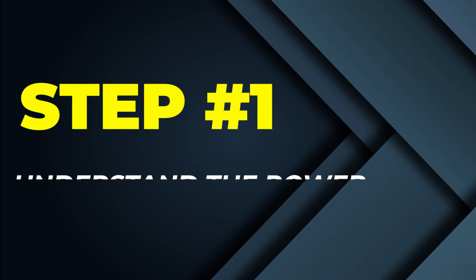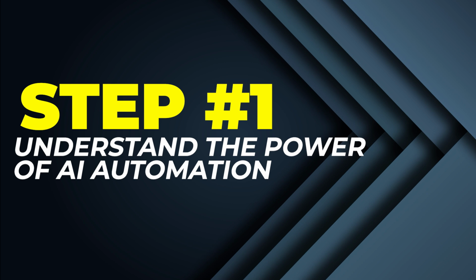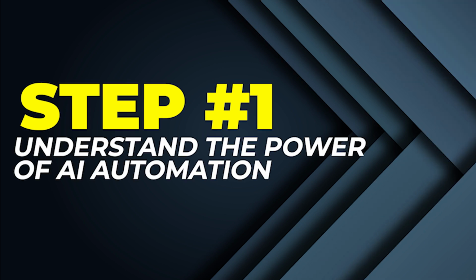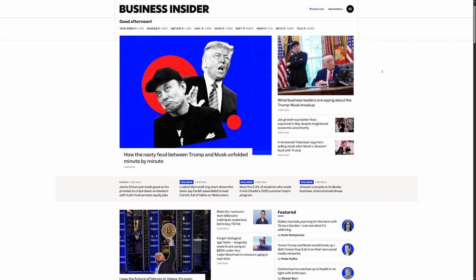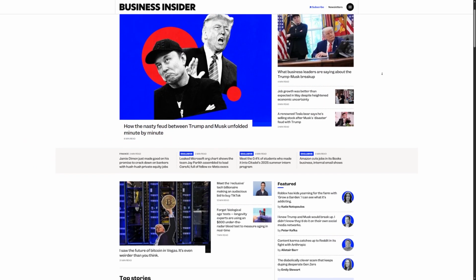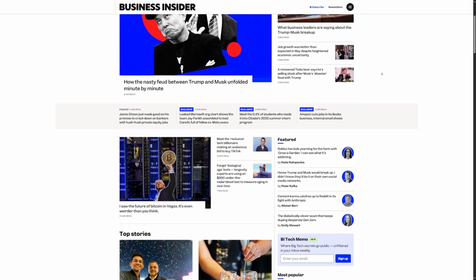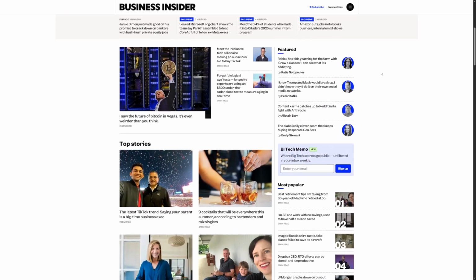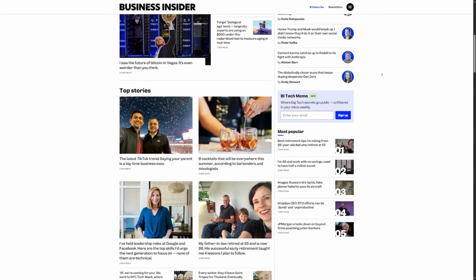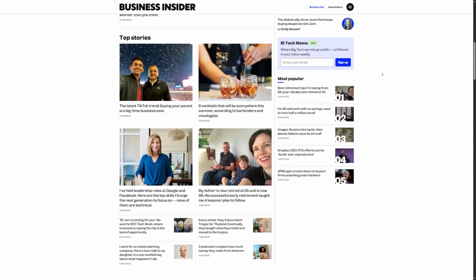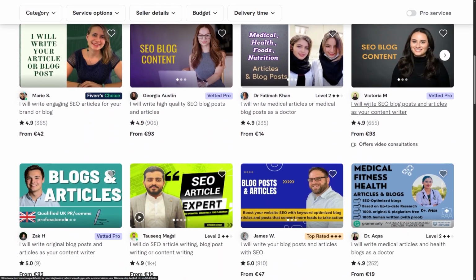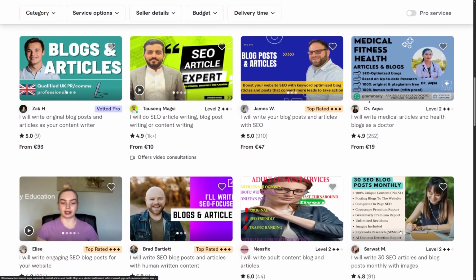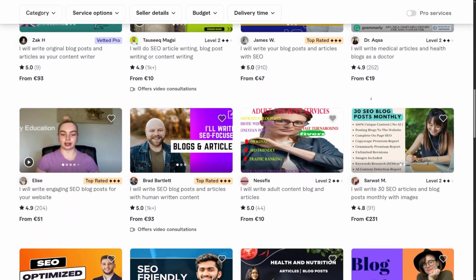Step 1. Understand the power of AI automation. The biggest reason people fail with blogging today isn't a lack of motivation or talent. It's time. Writing content takes hours. Add in the time for research, editing, finding the right images, formatting. It becomes a second job. And if you try to outsource it, you're looking at $20 to $100 per post, which adds up fast.